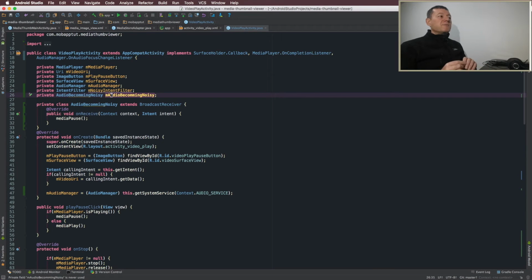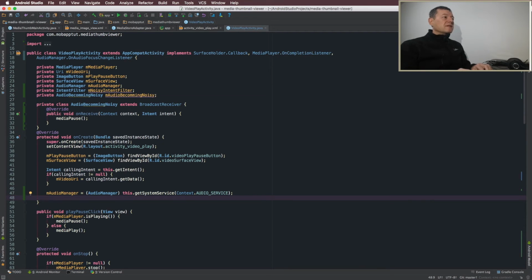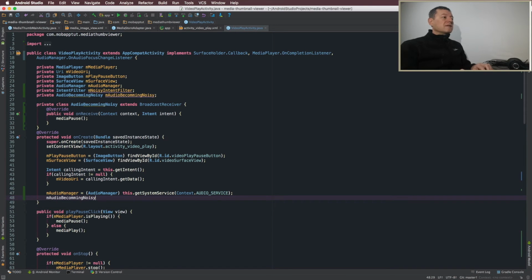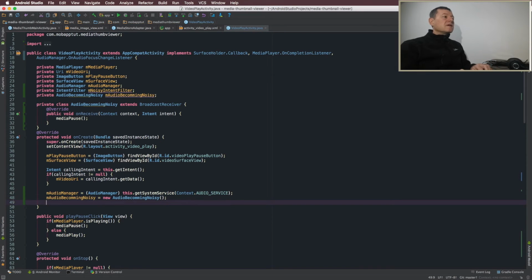Okay, now we want to set up both our intent filter and our broadcast receiver members. We'll do that again in the onCreate. And we'll set up our intent filter as well.